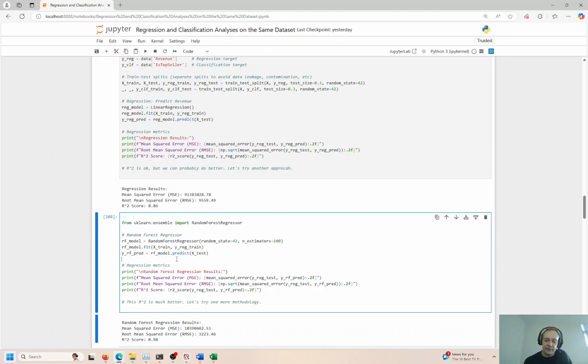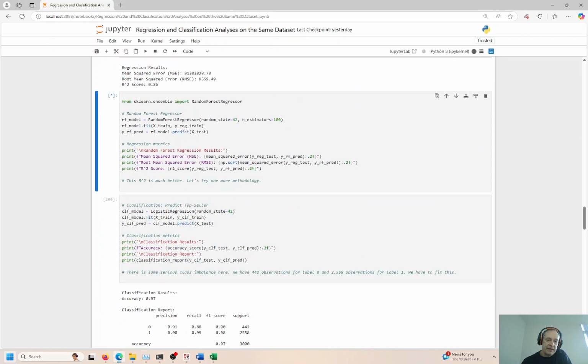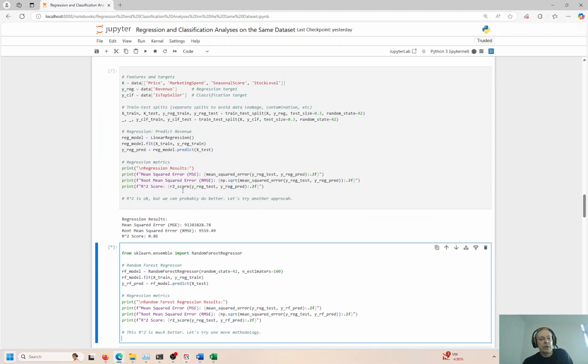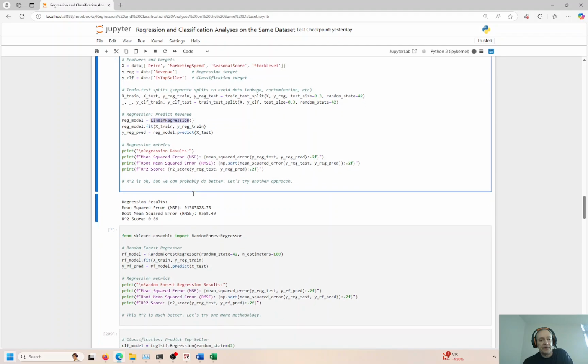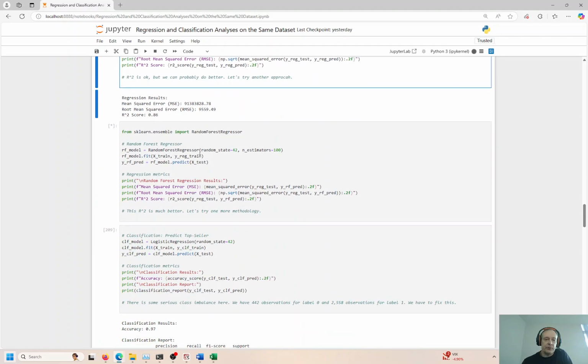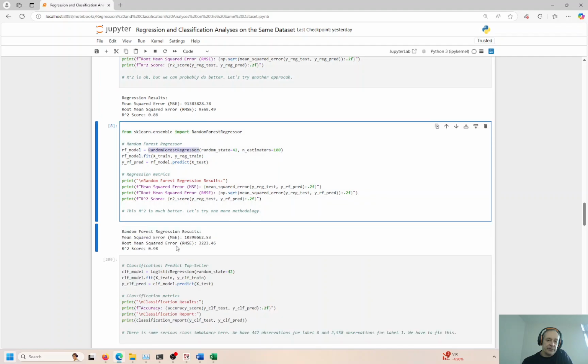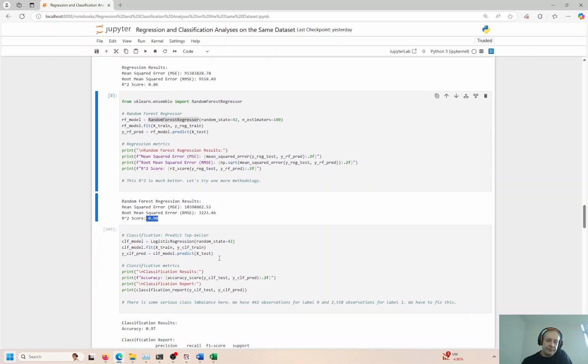This is a random forest regressor. Control Enter. Let's see what kind of R squared we get now. We had 0.86 before with the linear regression. And with the random forest regressor, the R squared is going to be 0.98. Okay, so different model, it's performing better. We got 0.86 over here, 0.98. I think this is a better model. We'll go with the random forest regressor over the linear regressor.